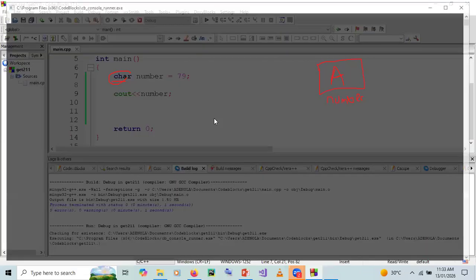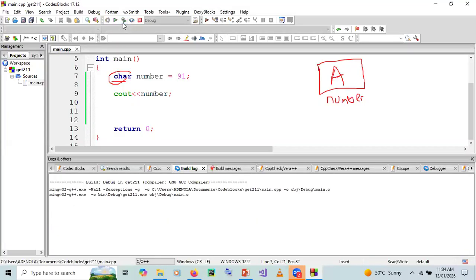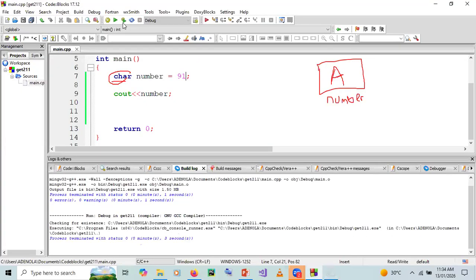There's something called ASCII character. So that's, let's say, 91, which is a bracket. So I can print the ASCII character. That's all the ASCII characters. That's no problem. So that's variables for you.